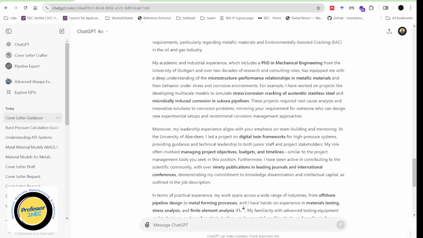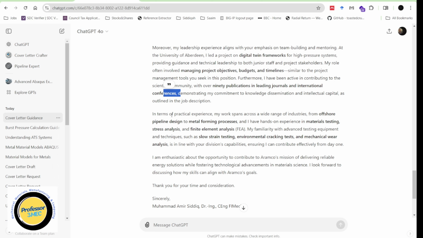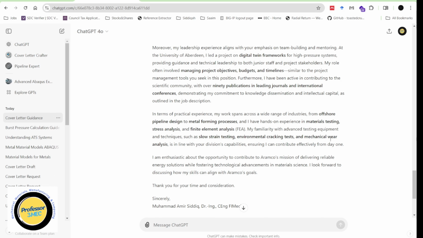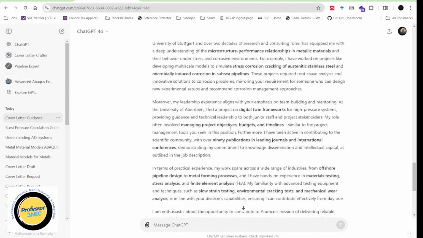I have a PhD in mechanical engineering. I have worked on these things. It's mentioning the relevant projects as well, and also my leadership roles, since there might be some mention of leadership roles, managing budget, timelines. You see all the things which are kind of a requirement in the job. ChatGPT has really mentioned that, and you can see they ask for pipeline material testing, stress analysis, environmental system cracking tests, and mechanical wear analysis. So all these things which are part of my CV start being mentioned here. So it looks like a very decent CV.